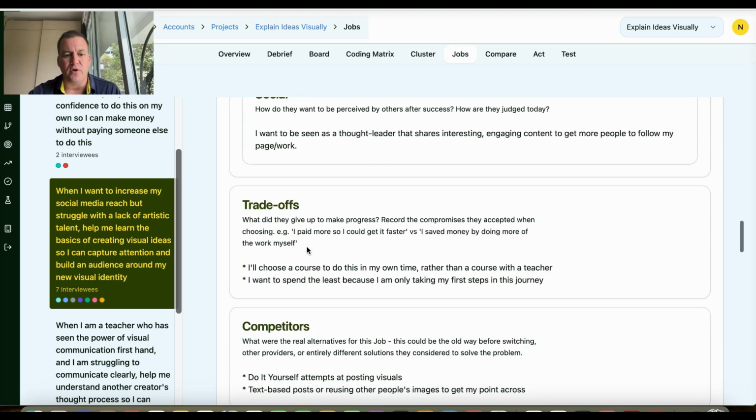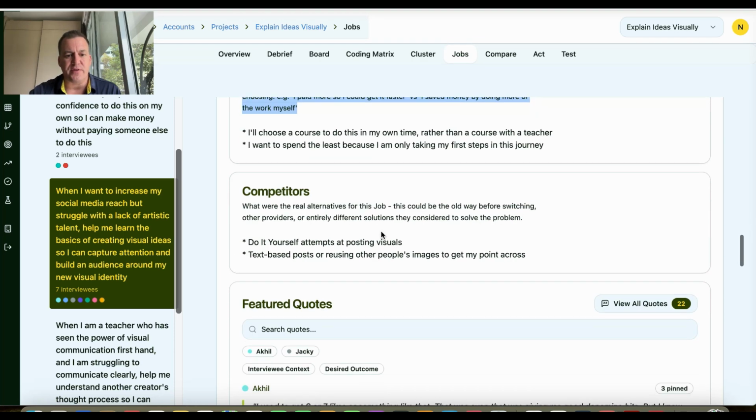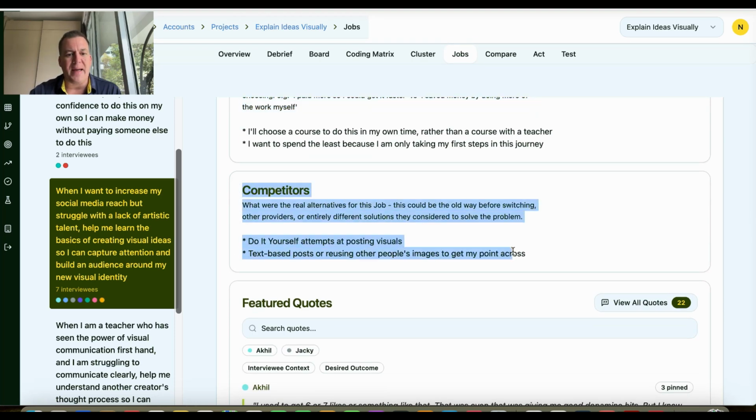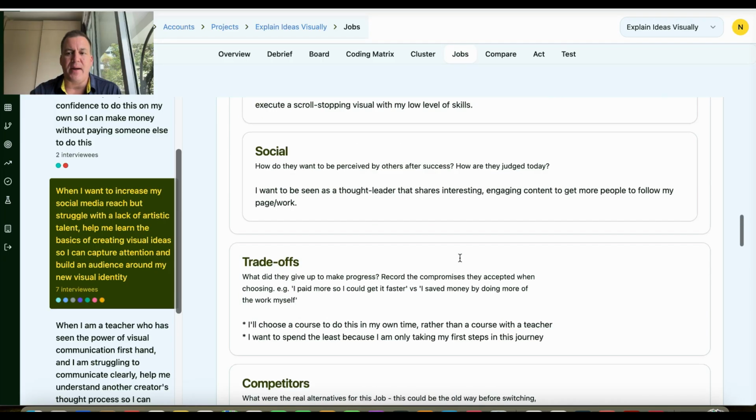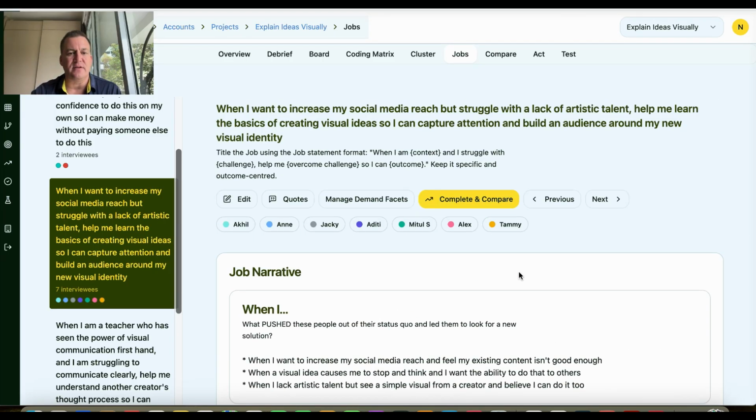Again, we'll do a deep dive on this in the future. The trade-offs that they make and the real competitors to this that people had, so that we're able to go in and we're able to surgically target this and map out the demand that these individuals had for products and services in the market. Hopefully that helps.